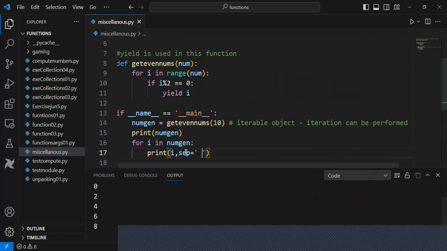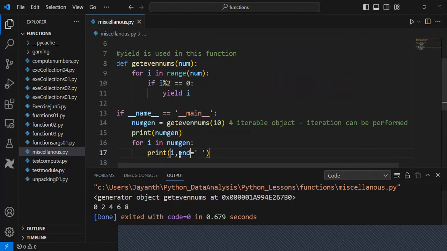Right, we get 0 instead of separator. I should do end, because that is what will work on a single line. So if you want an output on a single line, we have to use end equals space, so that everything is printed on one single line. That is what would be the change.